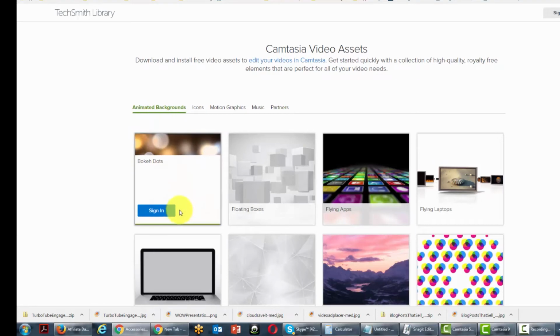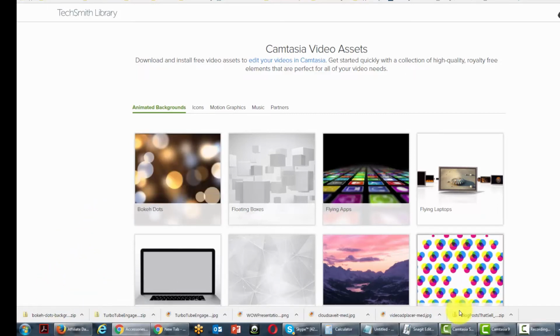So if you wanted to download this background, what you need to do is to sign into your Camtasia account. And once you're signed in, you just click the download button. Once the file has been downloaded, we can now import it into Camtasia.